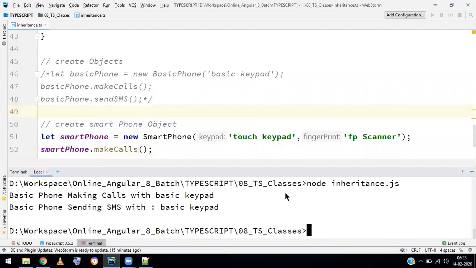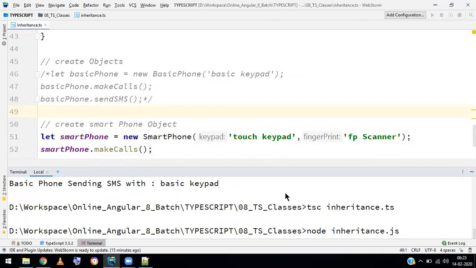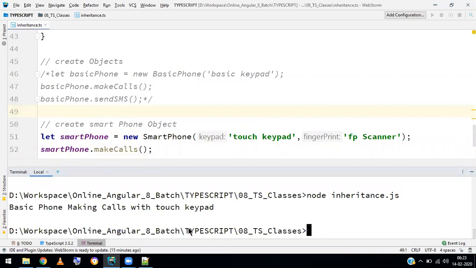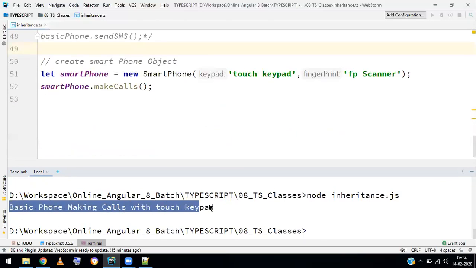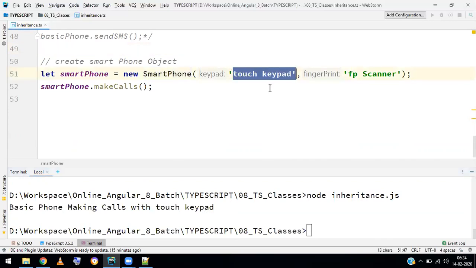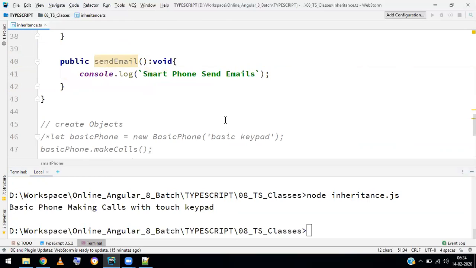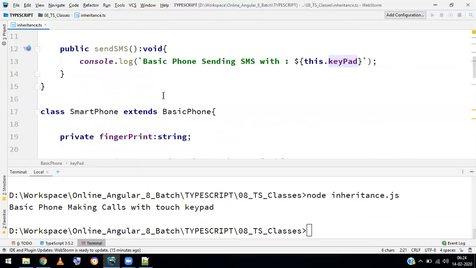Let me do the TSC and node. Yes. See, what is the message you got? Basic phone making calls with touch keypad. See, what is happening? So why basic phone making calls with touch keypad is, when I call smartphone with touch keypad, it is assigned to the variable. We don't have any variable here, so the parent data keypad is assigned.